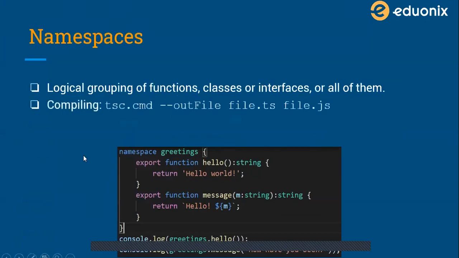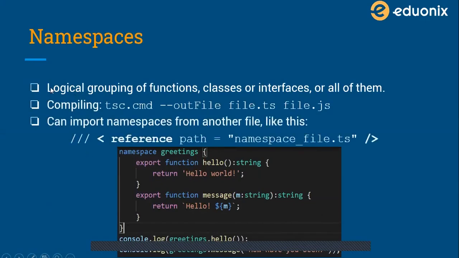Okay. So now namespaces. It's just a logical grouping of functions, classes, or interfaces, or it could be all of them, or any of them. So basically, in my example, I've created a namespace called greetings. Any function or class or anything that has to do with greeting, I'm going to put it in here. If I have a namespace called addition, anything that adds numbers, arrays, or strings, I'll put inside of it. So that's how namespaces work. It's basically used to group things together so you can use them later on.